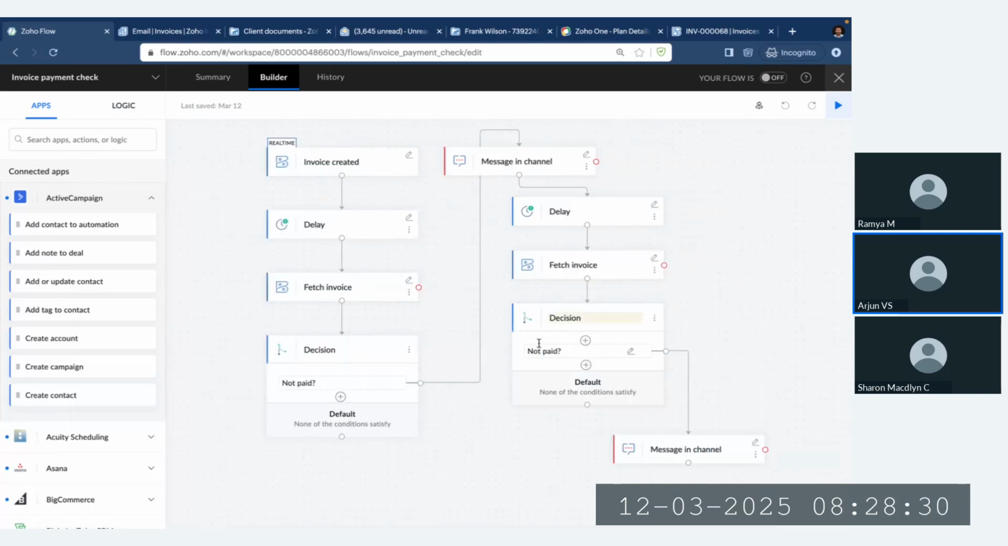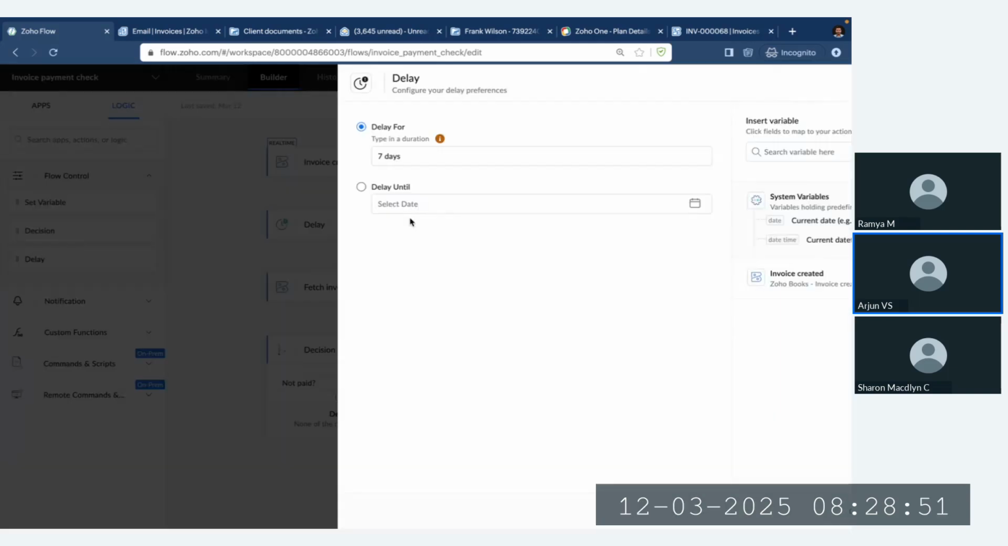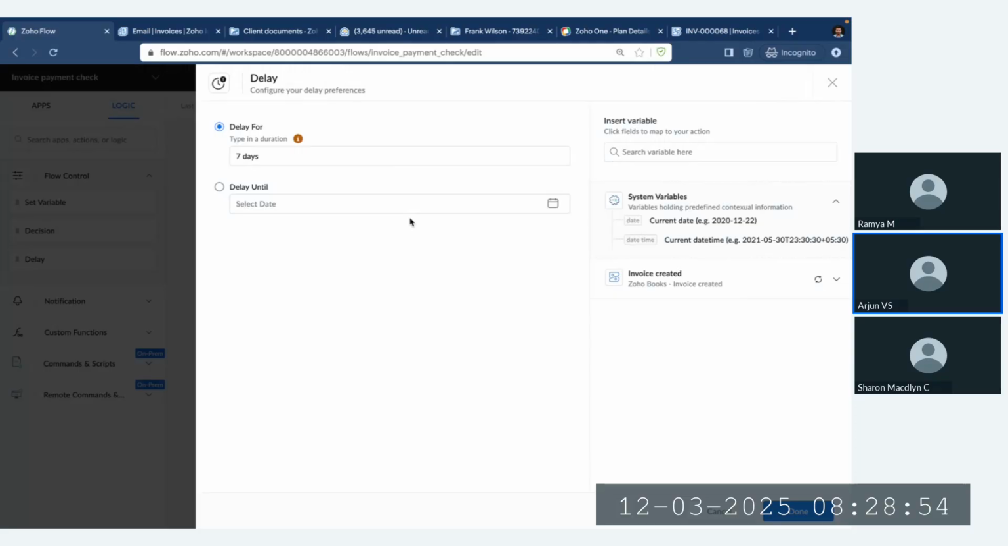So at first glance, this workflow may look a bit complicated, but it's actually very simple. We have the invoice create trigger using Zoho Books. And then what we have added here is a delay. So this delay, you can find it under logic. You have the delay action here. What it does is it will add a wait time before the next step is executed. So here, since we have a 7-day waiting period for the client to pay, I have added 7 days here.